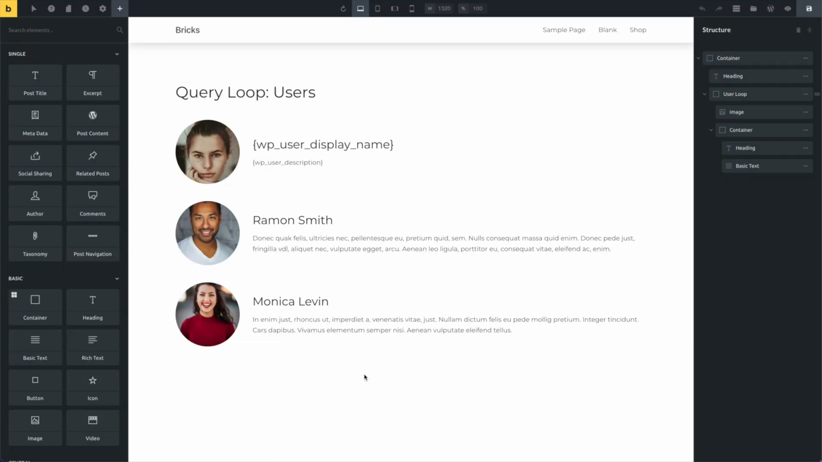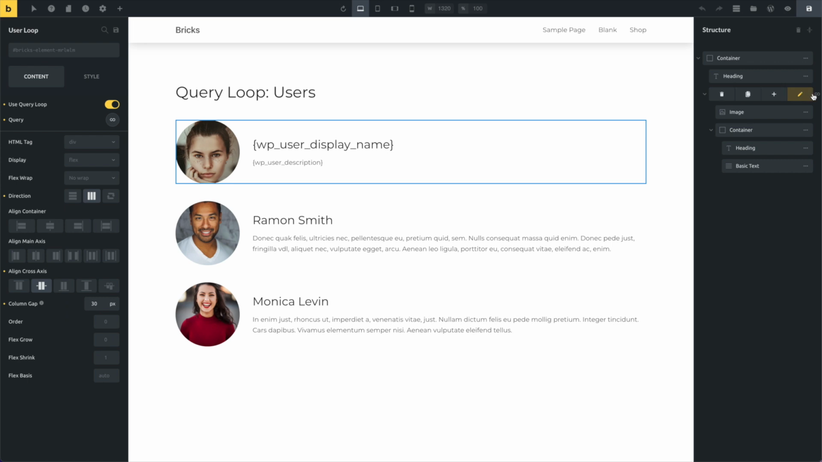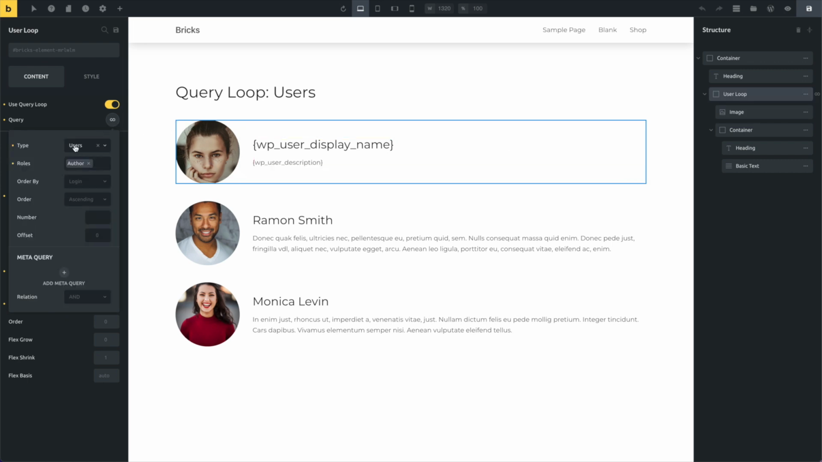Now another example, we already had a look at the data type posts and the terms. The third one, the type that we can query are our users. I'm doing this here also on a container. You can see here this little loop icon. I click here, you can see I'm querying the users and I'm querying, I want to basically show all users with the role of author.